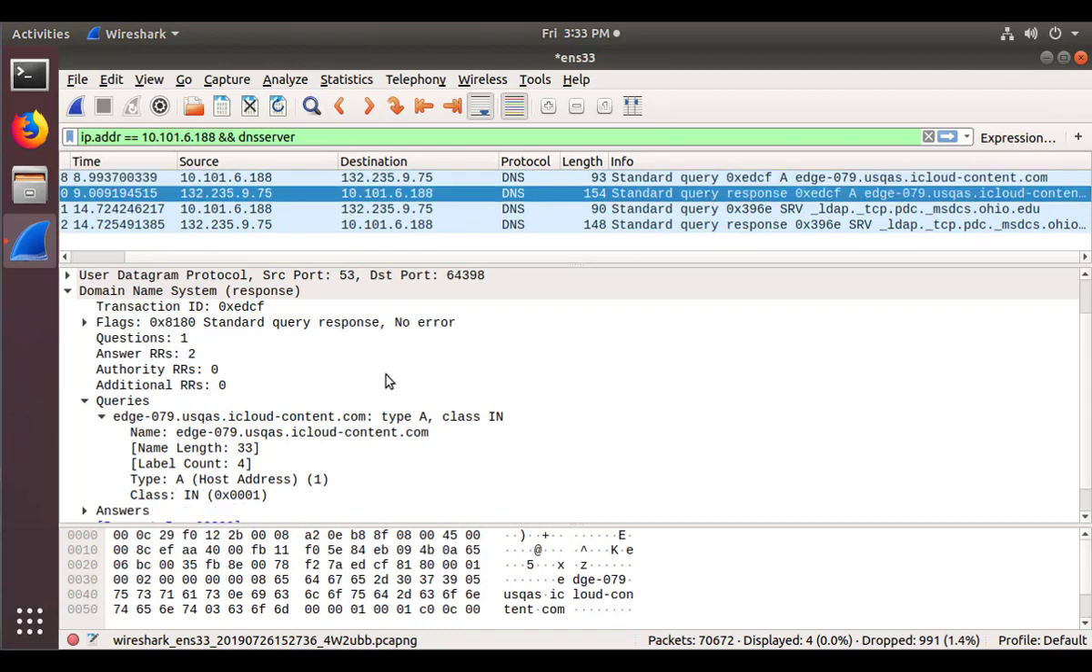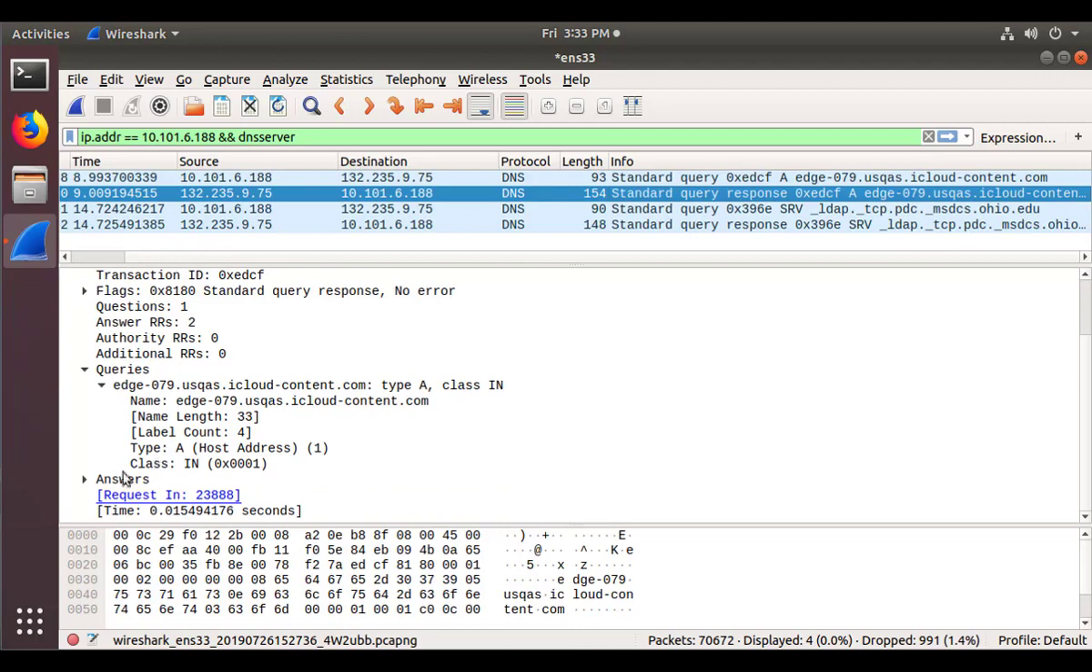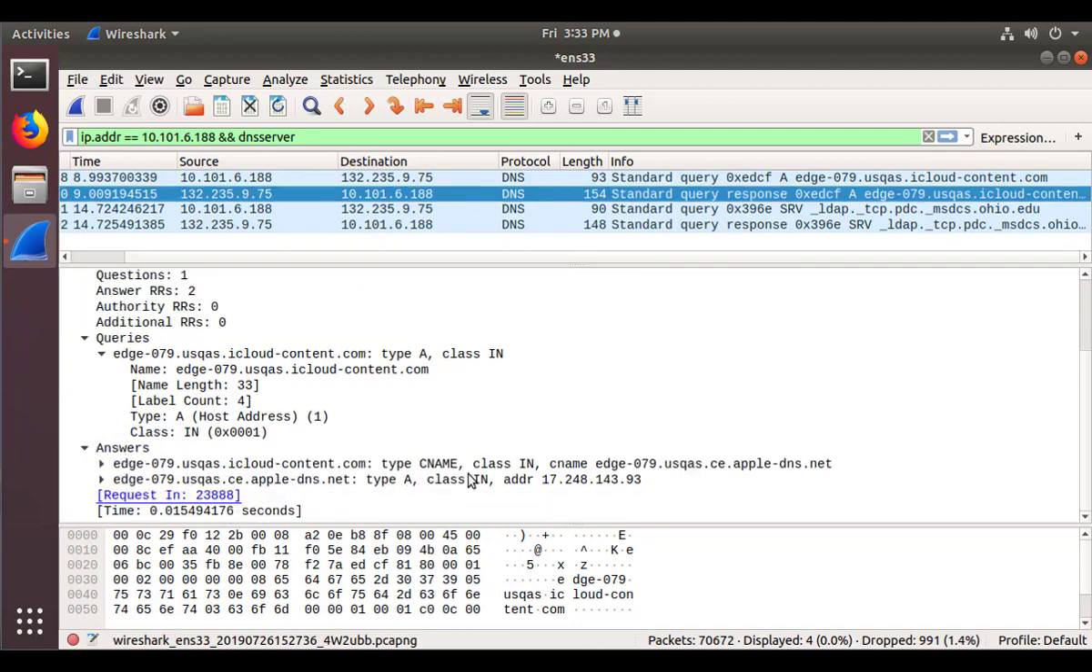We can look at the response and say, here's the response you got, and here are the answers. So there's the IP address. We saw this same information in Dig. That's what Dig would have done. It would have generated those two packets, and that's what we would have seen if we'd Wiresharked a Dig.